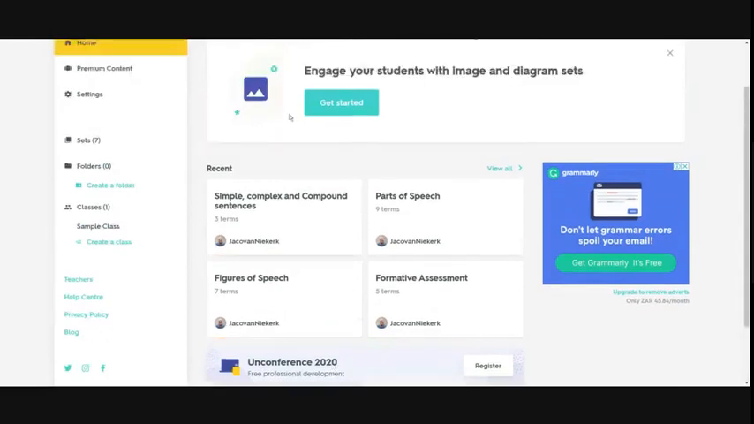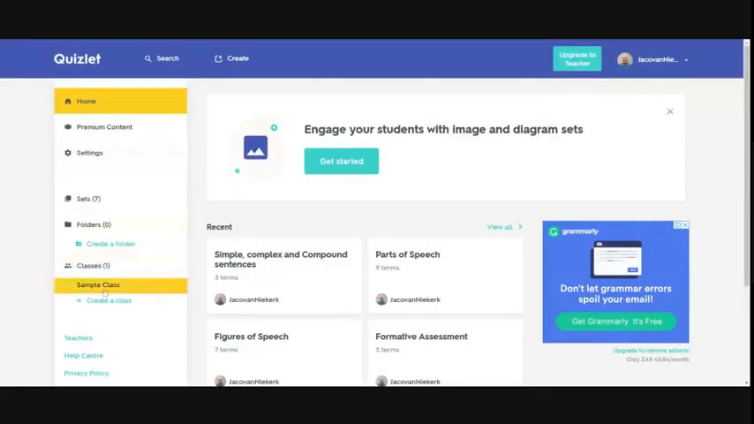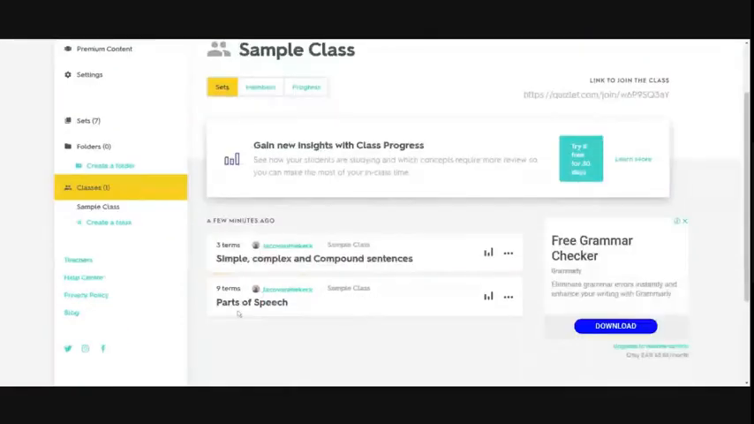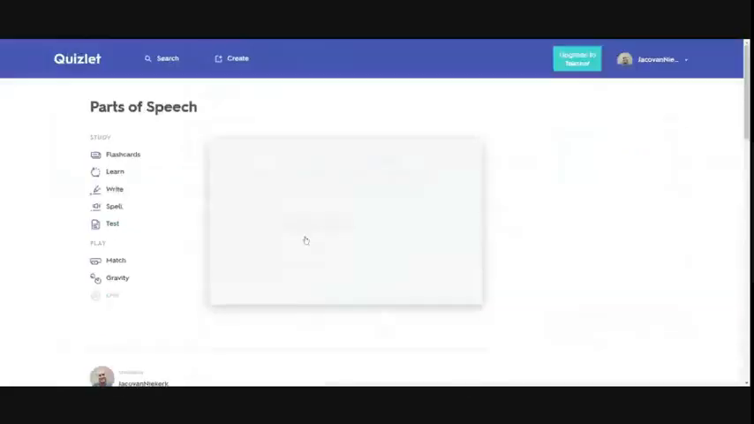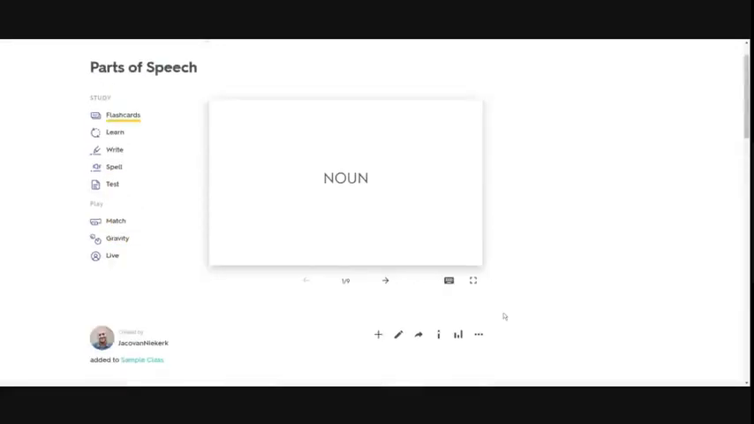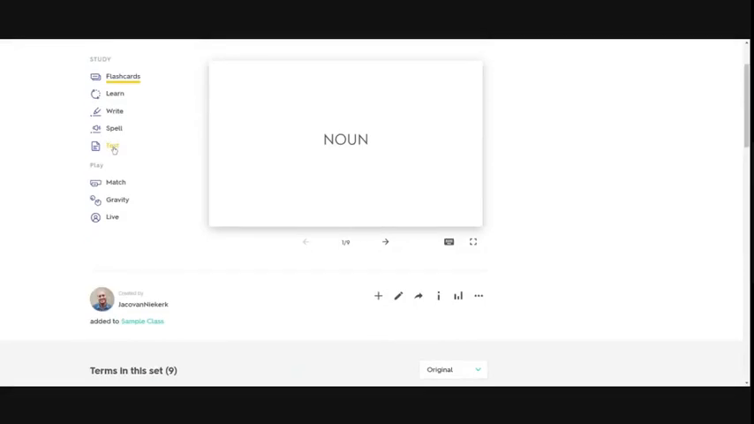So if we go back to our sample class now, if we go into parts of speech as an example, what I spoke about earlier was the ability to create a test out of this. So if I click on test, this is now the printable version of it.